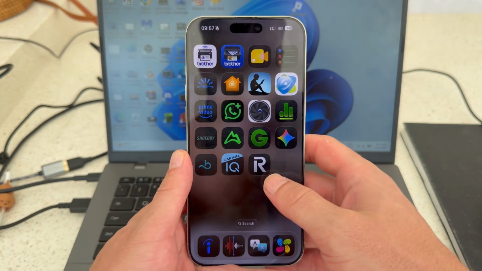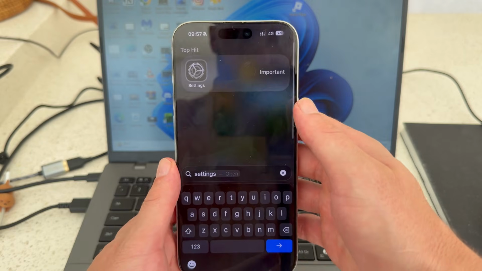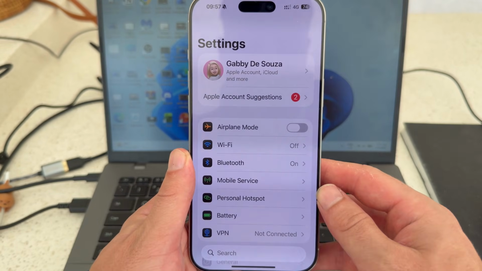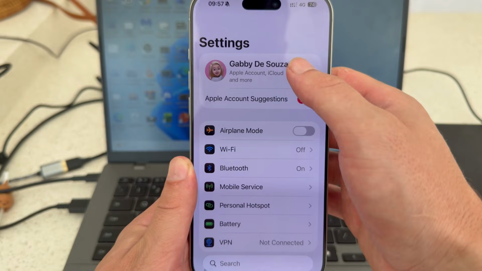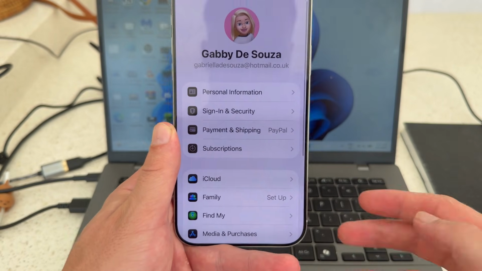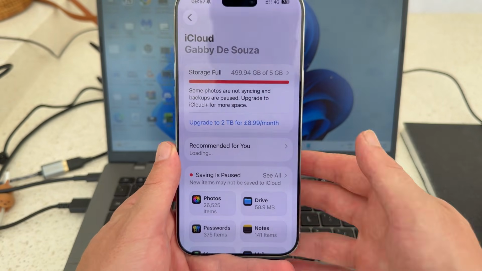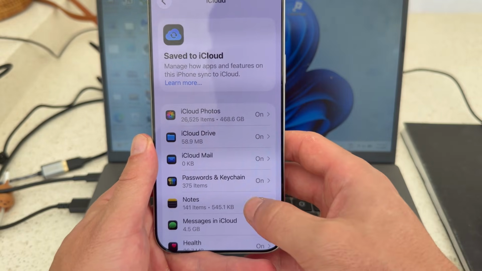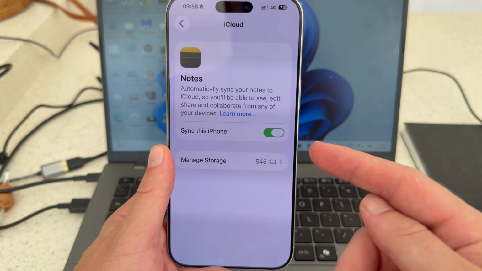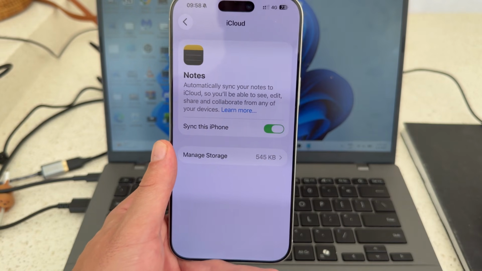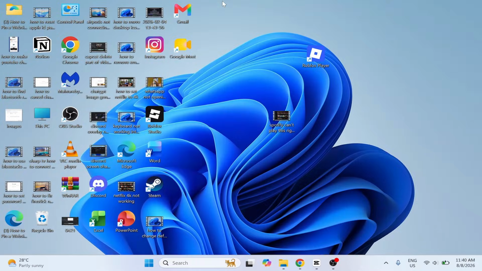So first thing you need to do is head over to your iPhone itself, go and open up your iPhone settings, and then just click on your profile name at the top of this screen. You can then select iCloud, click on See All, and then select Notes. Now you need to make sure Sync This iPhone is turned on and enabled. Once you've done this, you can head over to your computer or laptop.